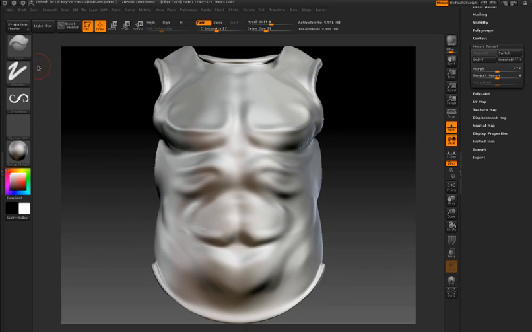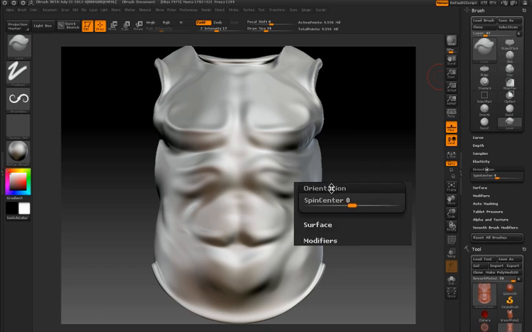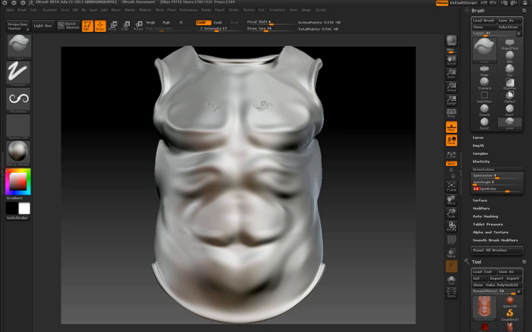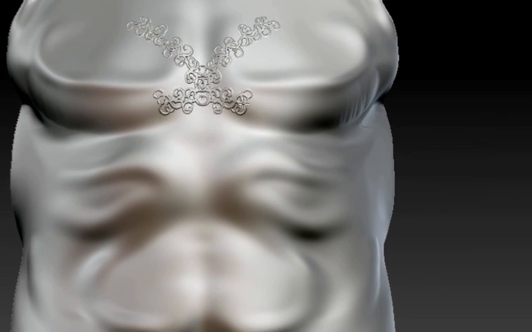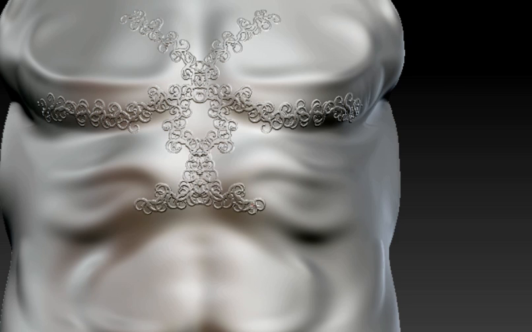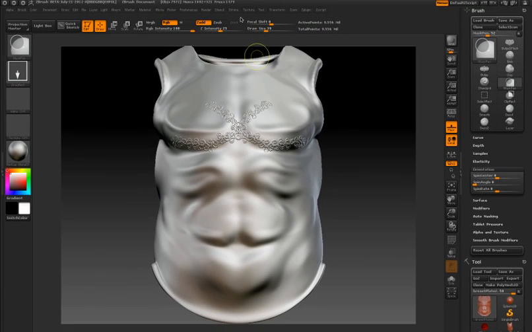But there's a new feature available in the brush palette, and this is found in the orientation subpalette. The orientation settings cause the alpha to be spun around its axis as you draw on the surface. So in this case, you can see I'm drawing on the surface, and now the alpha is spinning around, which lets you create very elaborate designs very easily.